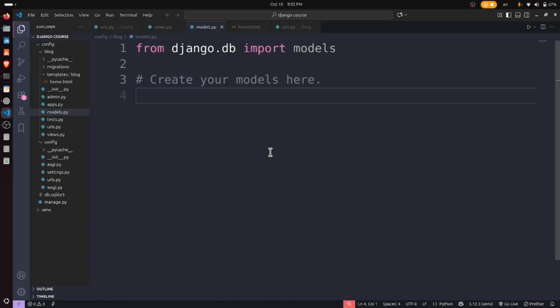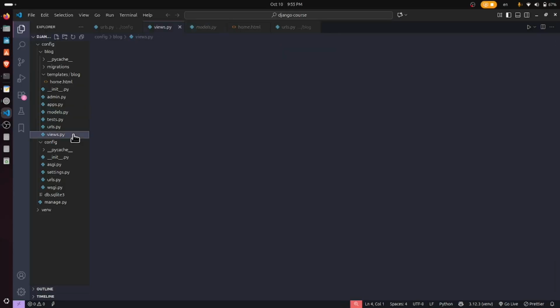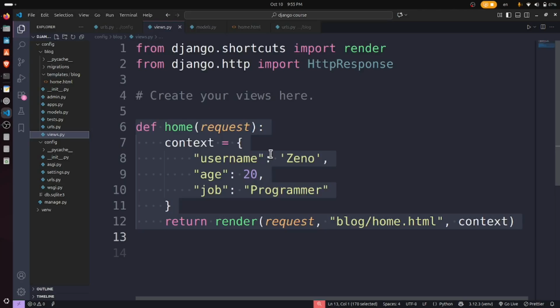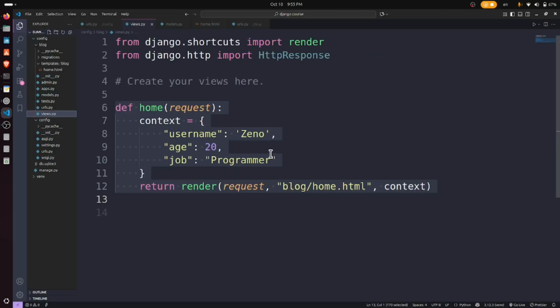In the previous video, we talked about views. In the view, we created a template, home.html, with context and everything. Just consider this as data from the database, or the variables, or everything we have for Django.